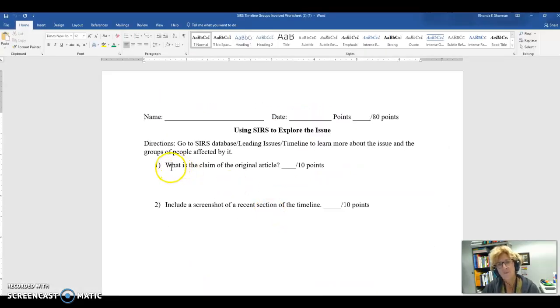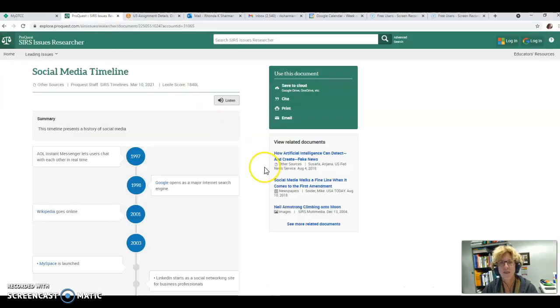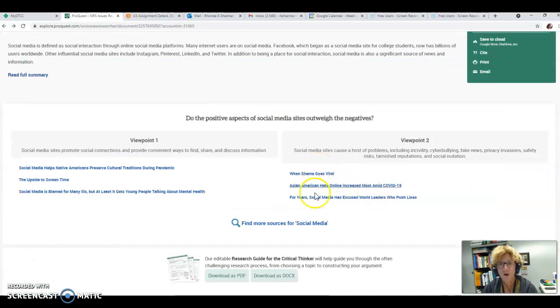So, the first question is, what is the claim of the original article? The original article is whichever article you choose, either viewpoint 1 or viewpoint 2, it doesn't matter. You're encouraged to look at several of them, but you will need to read one of them, and you'll need to be able to tell us the overall claim of that article.